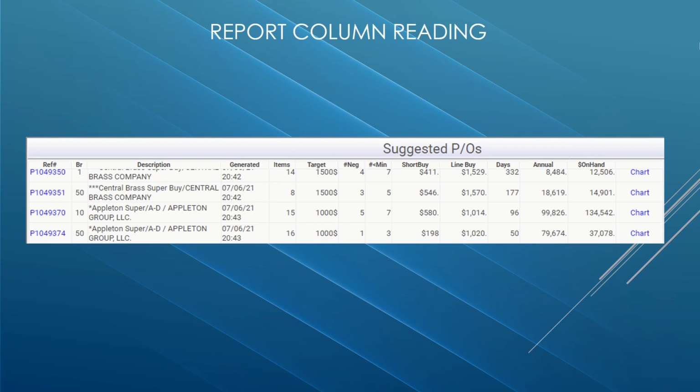Number negative represents the quantity currently overcommitted. Number greater than minimum is the suggested quantity above the minimum required. Short buy is the minimum buy required to meet current demand. Line buy is the optimal suggested buy to meet the freight target and product demand. Days is the projected day supply if the suggested line buy is done.